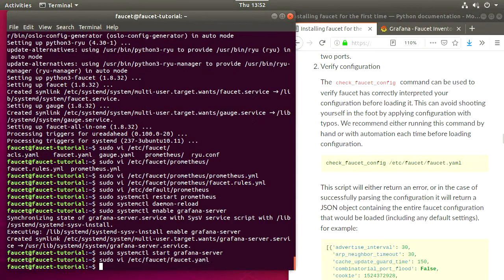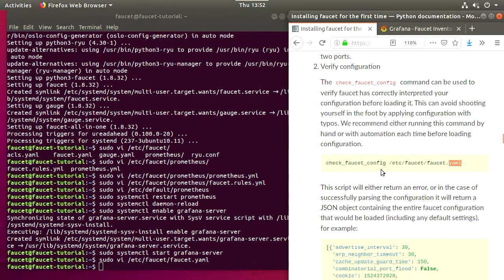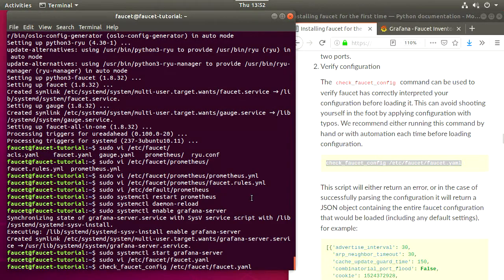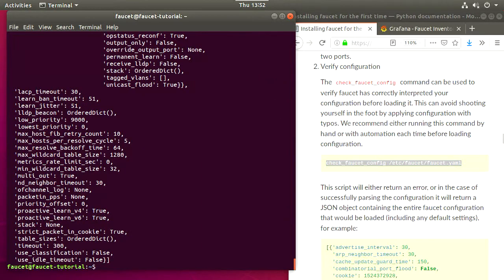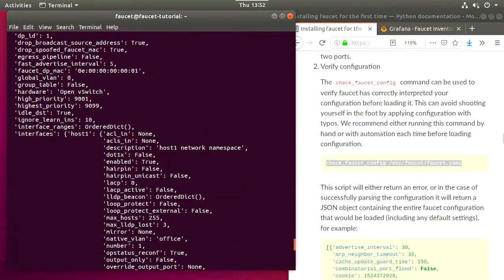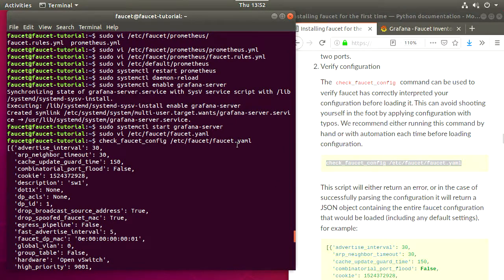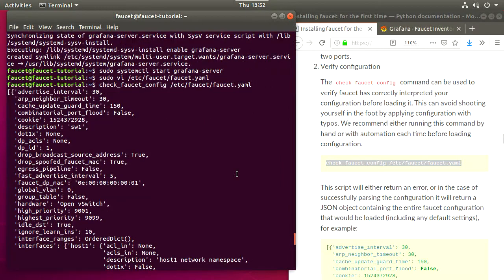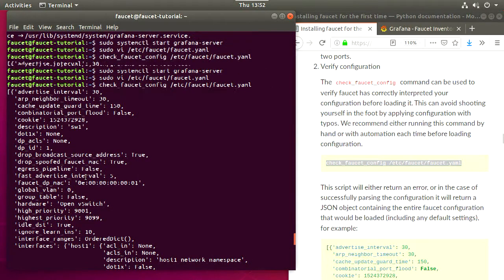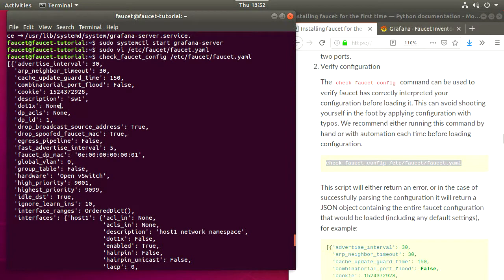So we're just going to save and quit that file once we've copied and pasted our initial config in. And then Faucet ships with this thing called check Faucet config. What check Faucet config does is it parses the given config file, and it tells you what it thinks about it. There's a bunch of implicit config in Faucet that we haven't overridden, and that's what it's printing here. So it's saying you've got 802.1x turned off.